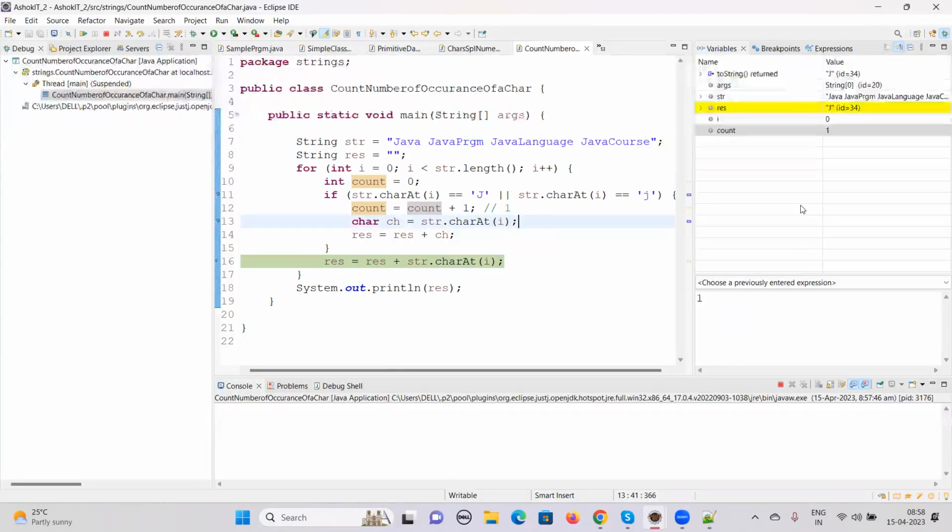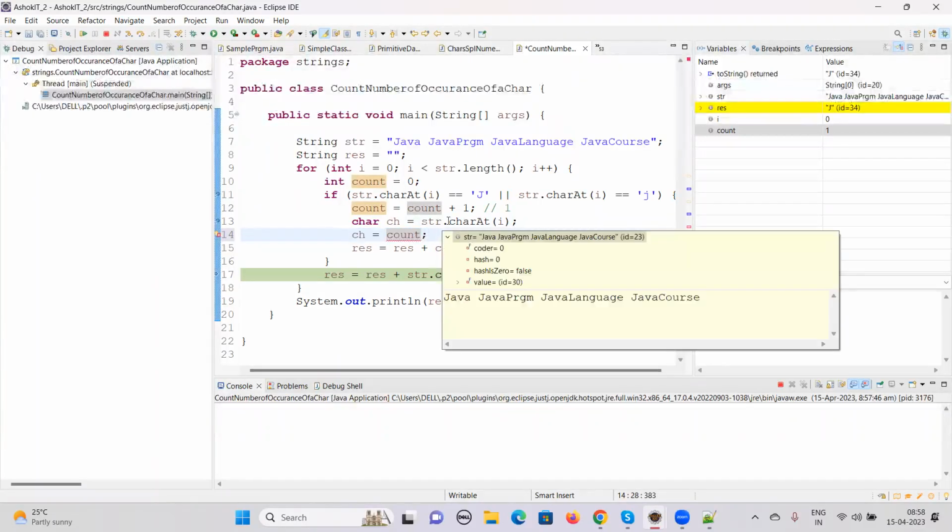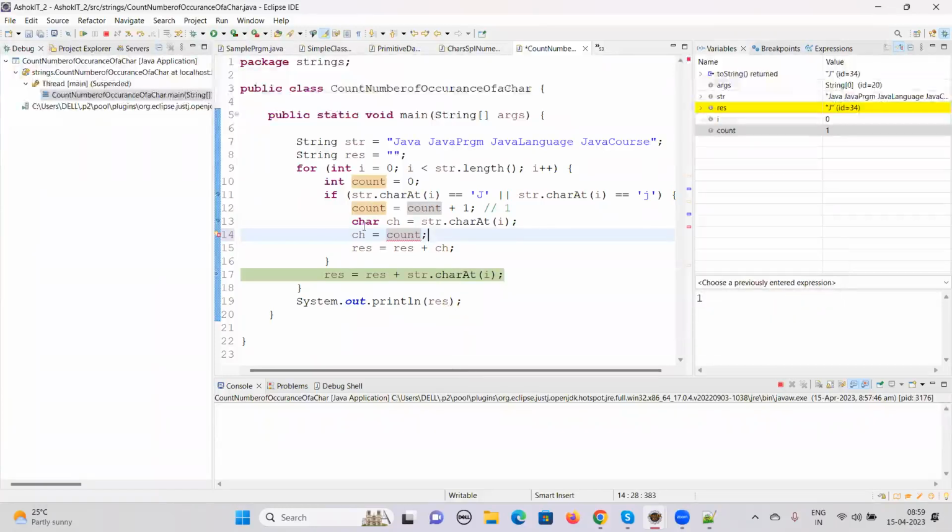So I've taken this value and then CH is equal to count. But can I add this character, whatever character I have, this is the variable I'm taking, right? Can I add this to the character? Count is an integer and CH is a character. So what do I have to do now? I can just make it a string.